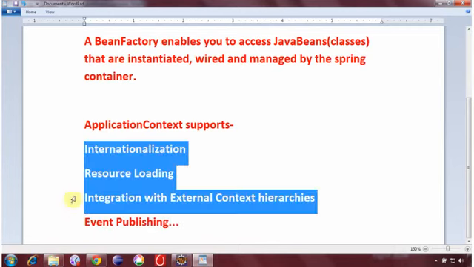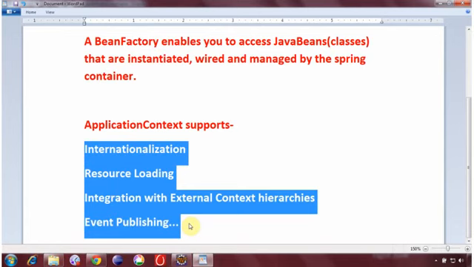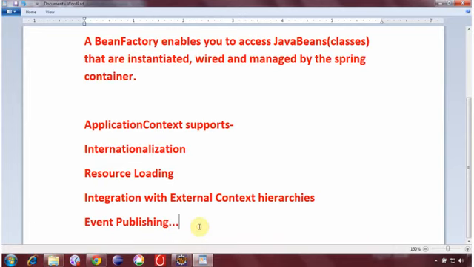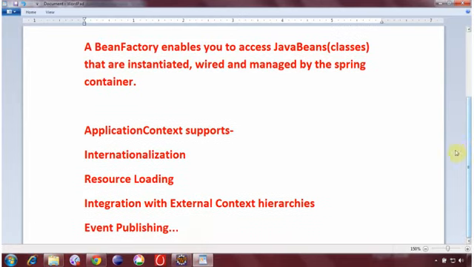So these are the basic features, and more than this is available to offer you. Soon you will observe it in the coming series, but this could be the possible functionality that convinces us to use application context.